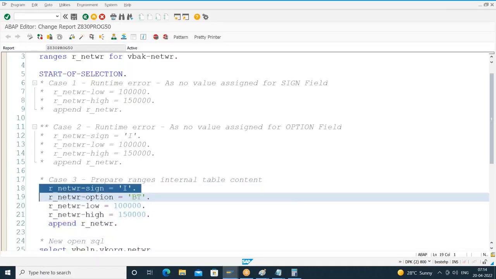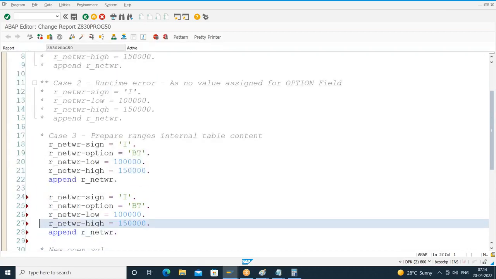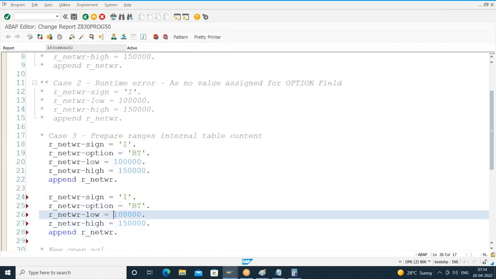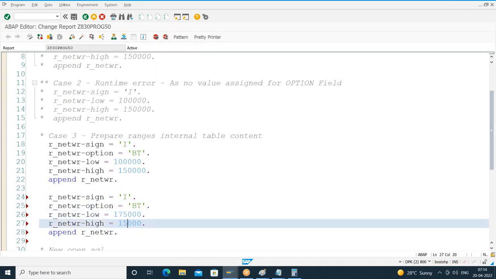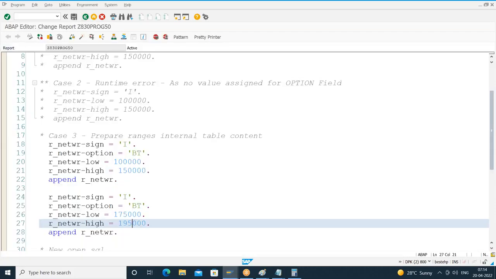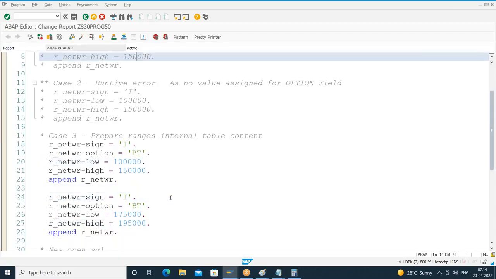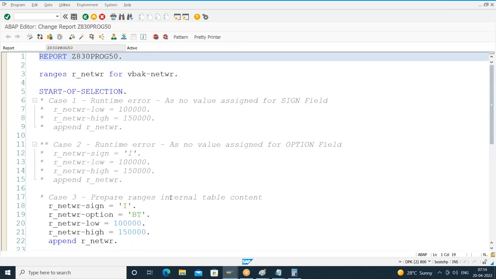Like this, I can enter multiple ranges. Since it doesn't generate any selection screen, within the program only I can enter multiple ranges. I'll give something 1,75,000 to something 1,95,000. So this is another range. So when I execute, how many did I get? 1,042.